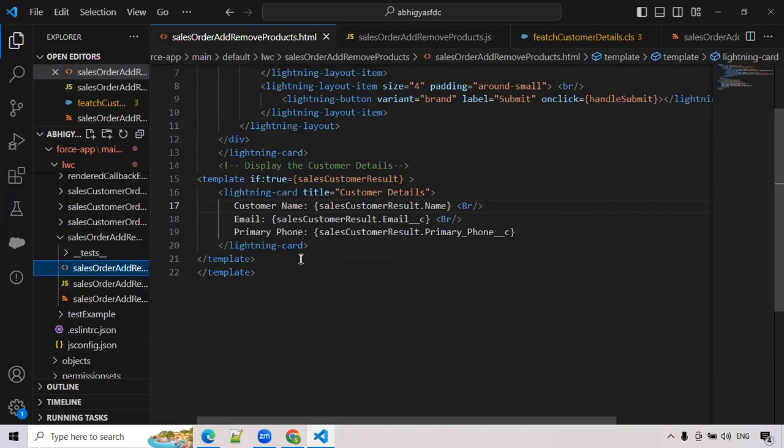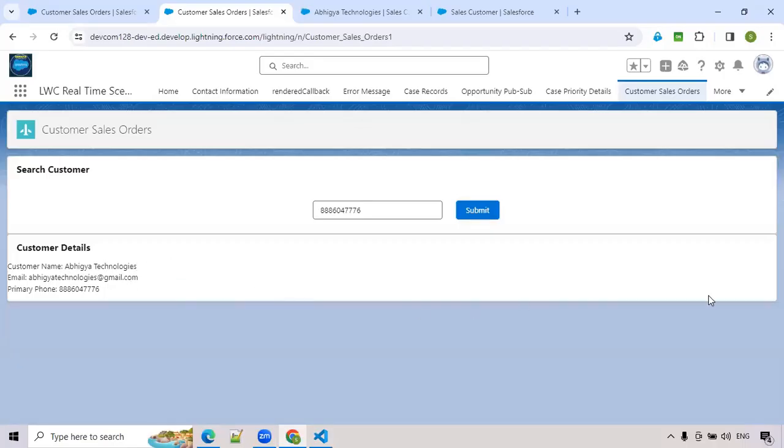So let's see in the next section how we are going to align this one and how we are going to display the sales orders button, how we are going to implement.